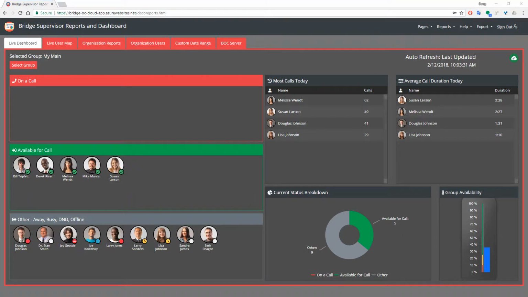Now these statuses can be determined by either Cisco Jabber or Skype for Business. You'll see when a user joins a call, which is happening right now, instantly this changes, as well as the current status breakdown and group availability thermometer. You can also, at a glance, see which users are taking the most calls today and what the average duration of the user's calls are.